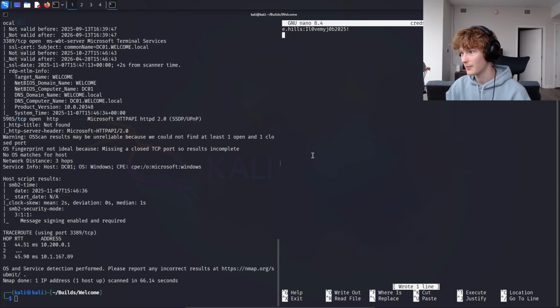the description of the box, we do start with credentials. It's an internal pen test. So, or I believe the situation is more so for red team, and we phished these credentials. So we have e.hills and I Love My Job 2025, and I've also run an nmap scan.